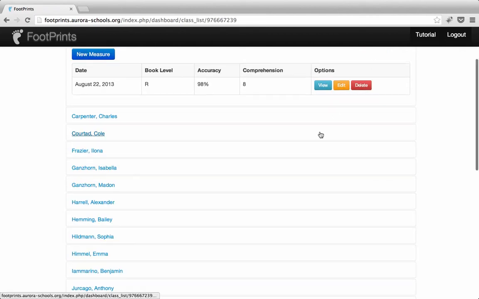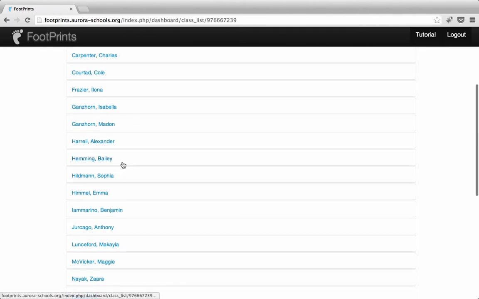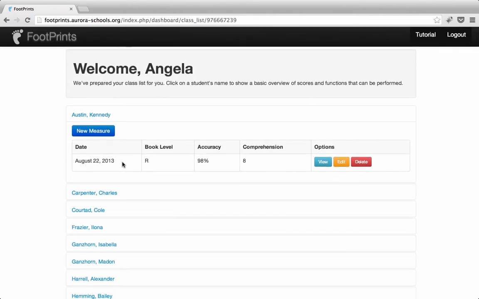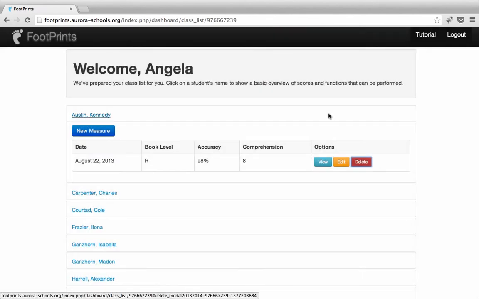I can click Go Back. And I can do this for, again, any of my students. I can add a new measure. Each student can have as many measures as needed inside the system. And that's pretty straightforward. From soup to nuts, beginning to end, that's footprints, right? If you ever needed to actually delete a student measure, you could do that here. Again, you're given the option to take it back and say, oh man, maybe I don't want to do that. In this case, I certainly don't want to do that. But there you go. I mean, that's footprints.